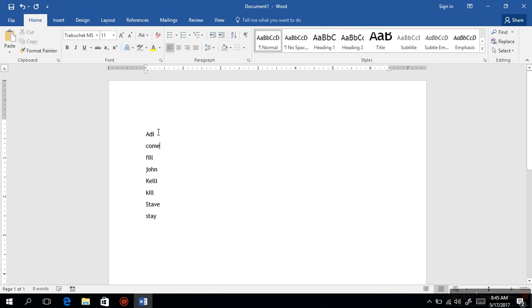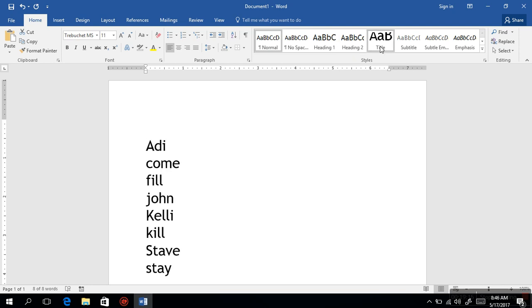Now I'm working on normal. Under the normal I have this. If I click on no spacing, you see what happens. It's going to close up the spacings. I click on no spacing, I click on normal. If I click on headings one, I click on headings two, it's going to give me different styles. Now I click on title.